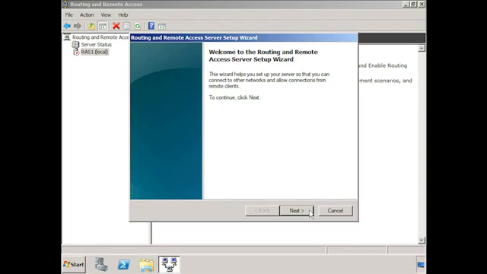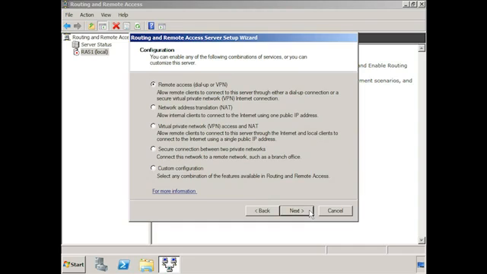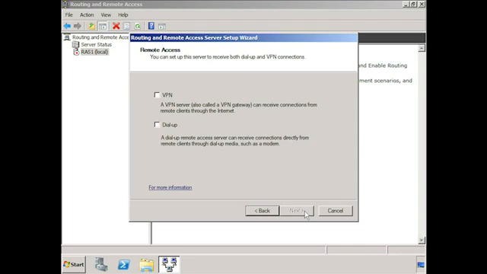This will launch the Routing and Remote Access Server wizard. In this particular case, I want to set up this server to allow remote access, so I will leave it on the default option at the top, Remote Access Dial-Up and VPN. On the next screen, you get to decide if you want this server to support connections via VPN or via dial-up. In this case, I will select both.